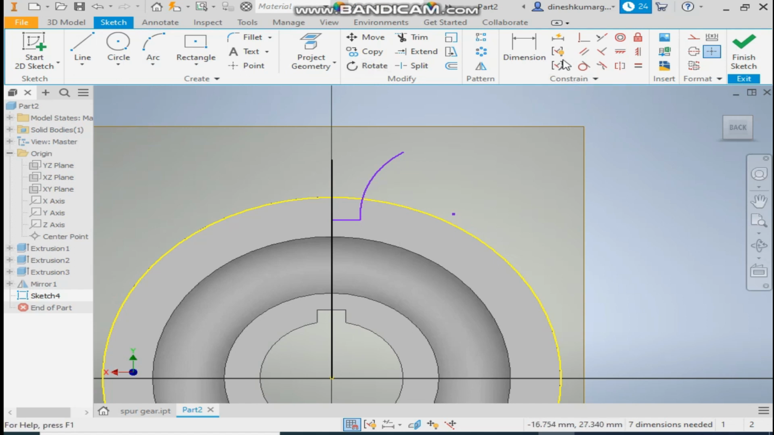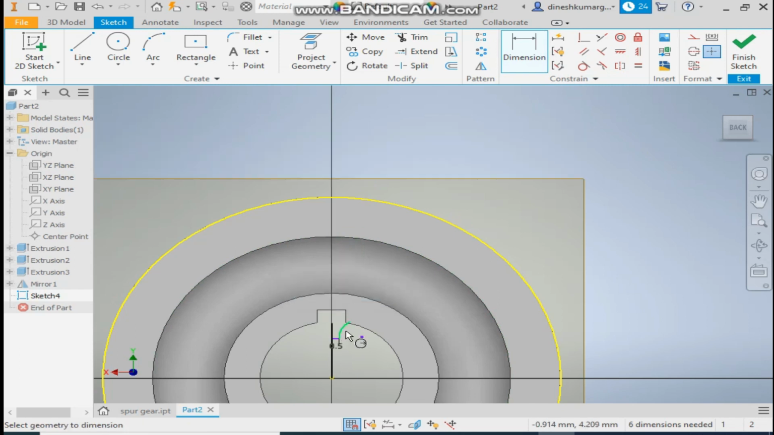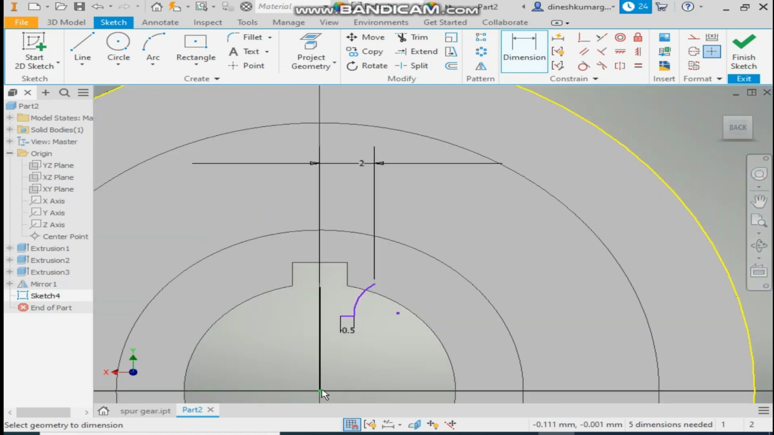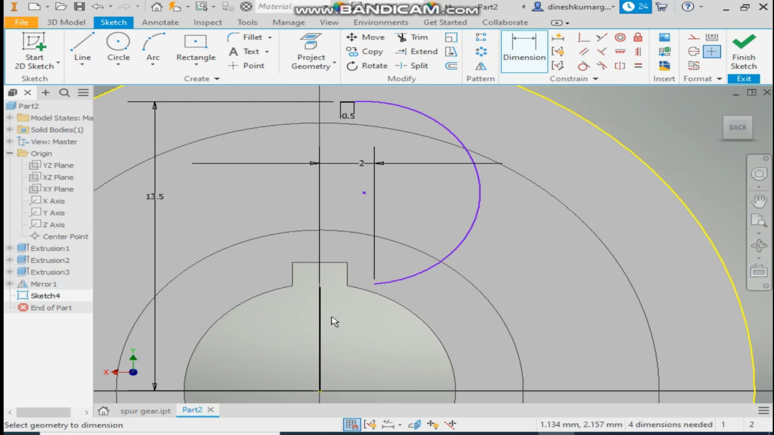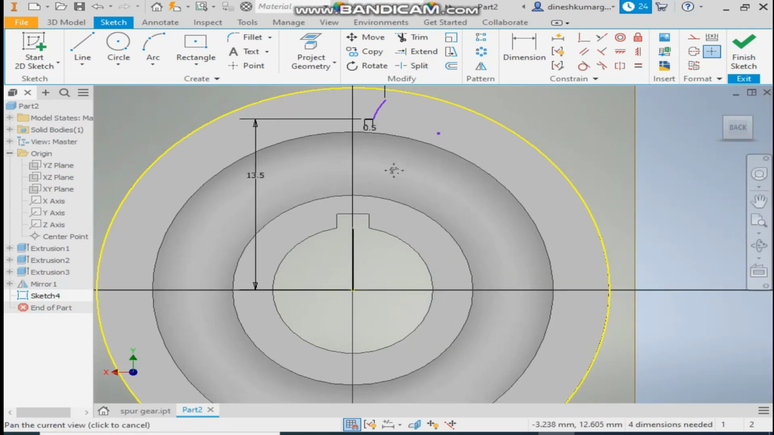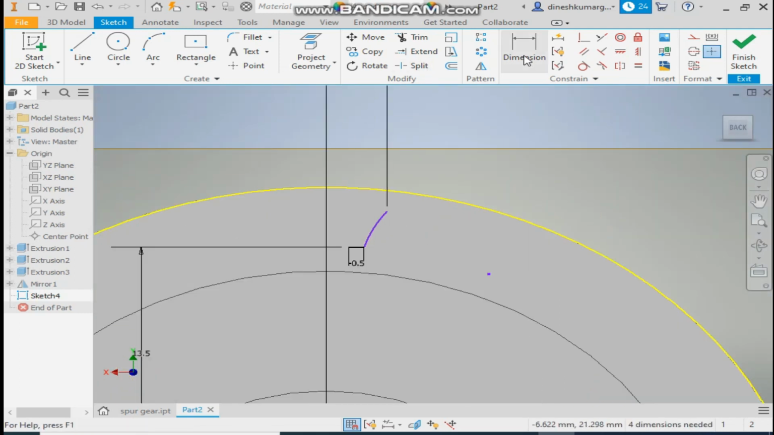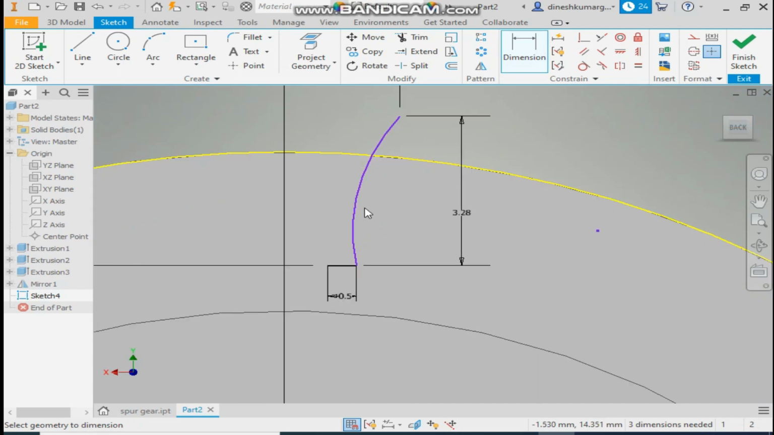Take the dimensions. This is 0.5. This is 2. And from center 13.5. This is getting like this. Okay, give it a dimension of 3.28 height and this is 4.5.